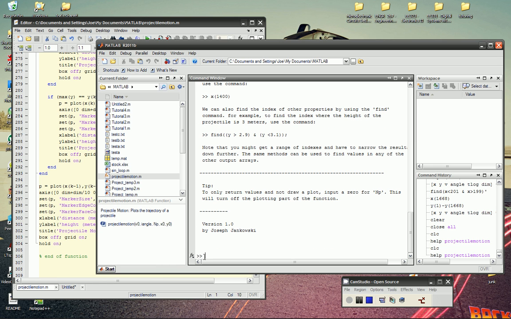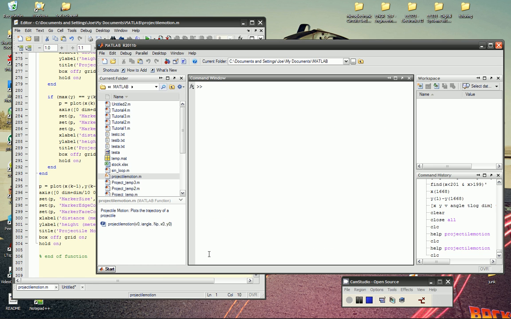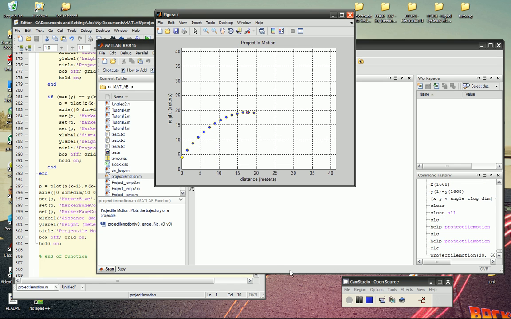I'm going to clear this and load up a basic example. I'll call the function with a velocity of 20 meters per second, an angle of 60 degrees, 25 data points, initial position of 0, and a height of 4 meters. See what it does. So here's our plot.